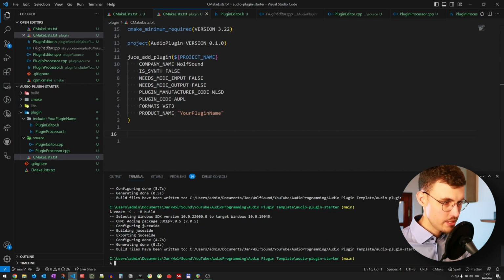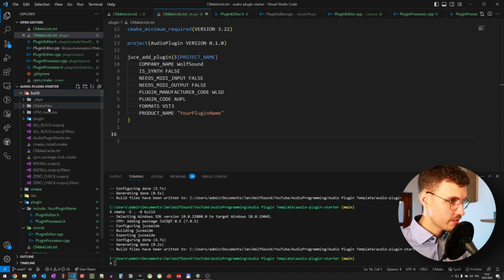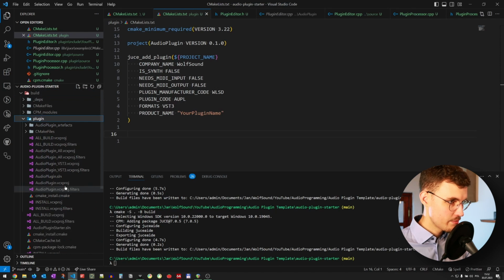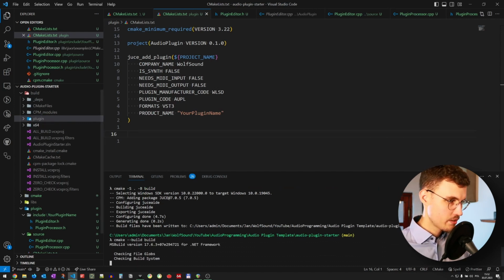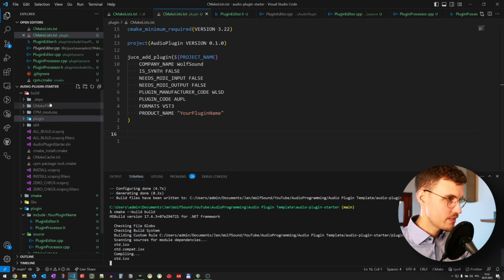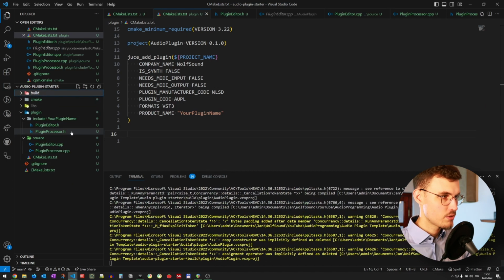Okay, so we actually generated successfully the project, and I'm on Windows, so I have Visual Studio project, and you can see plugin, and the solution is already here. I'm curious what will happen if I now build this. So the command is CMake --build, and then the name of the folder to which the project was generated. So let's build it. It will take a while because it's the first time I'm compiling this project, and it will also need to compile JUCE.